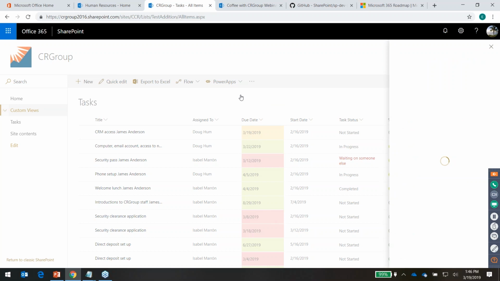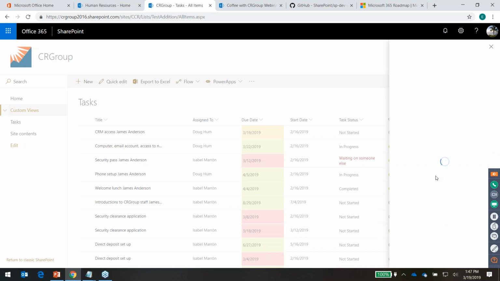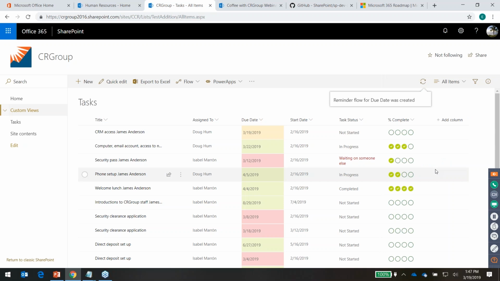So if I say I want to be reminded on the due date, I just have to wait for the flow to initialize and get started. So I can say, remind me this many days in advance. If I want to be notified 3 days in advance, I'll get an email with a reminder, and then I can just go create. And then it's actually creating that flow. And if I went into flows, I'd see this reminder flow for due date was created.